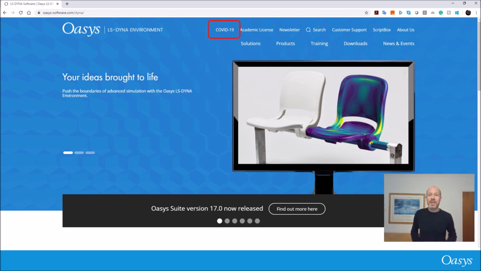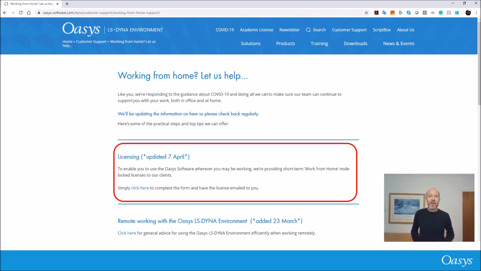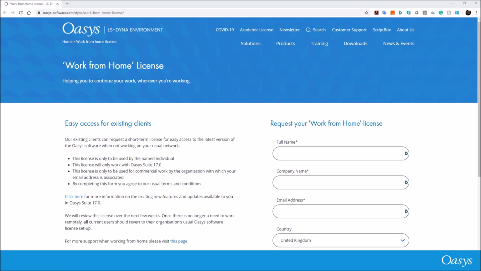Also on our website, you'll see a new link on the top navigation to our COVID-19 page. On this page, there are many hints and tips that may help you with your LS-DYNA analyses and use of the Oasys software while working away from your normal networks and compute resources. We're also pleased to offer a working from home license for the Oasys software. If your organisation has bought an Oasys license, you can follow this link and complete this form to have a license emailed to you directly.